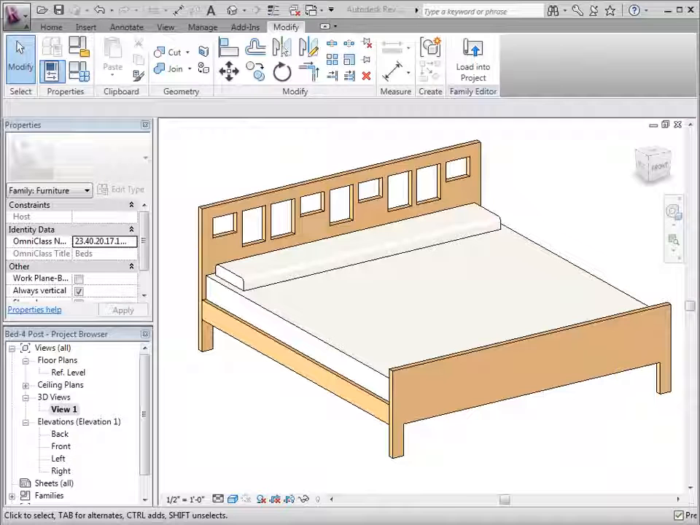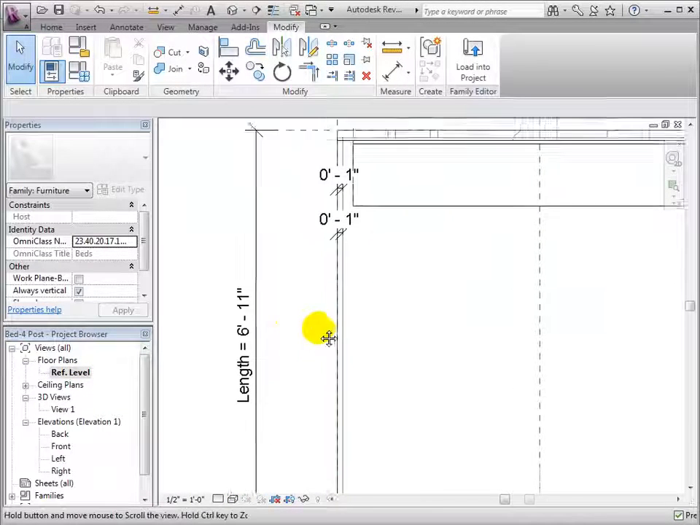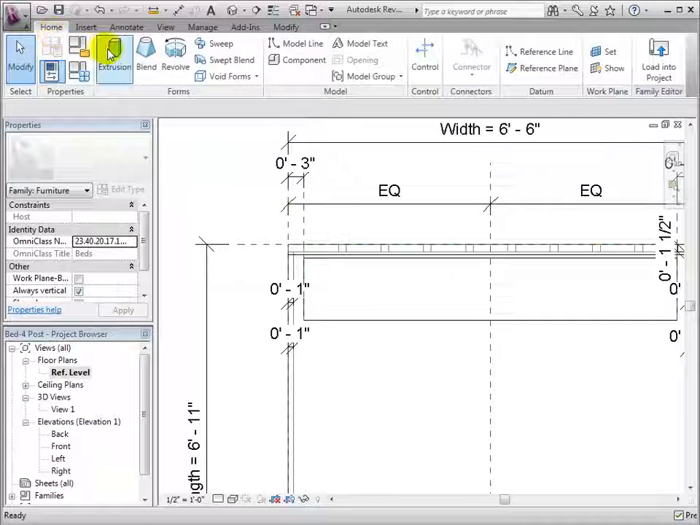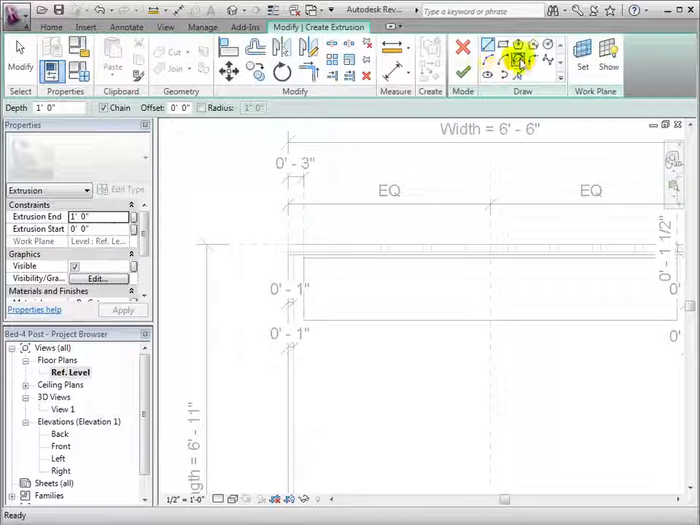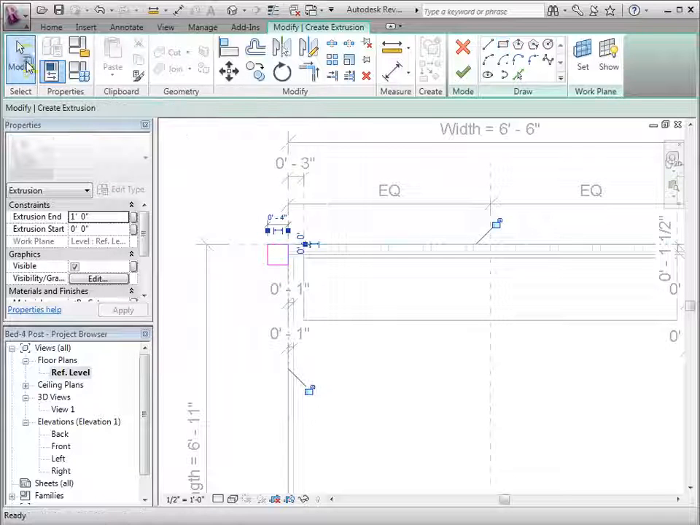Instead of editing or deleting existing forms, we can also add new forms to a family. Select the reference level and under the Home tab, open the Extrusion tool. Now, let's sketch a square that will be extruded to create one of the posts for our bed. When done, select the check mark to finish the extrusion.